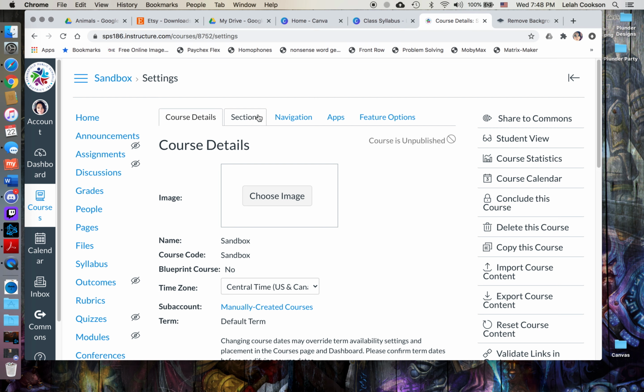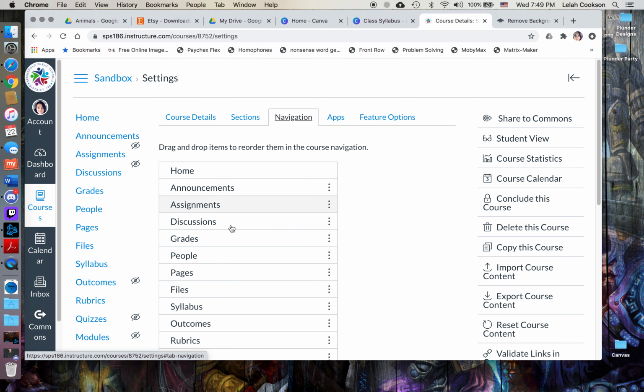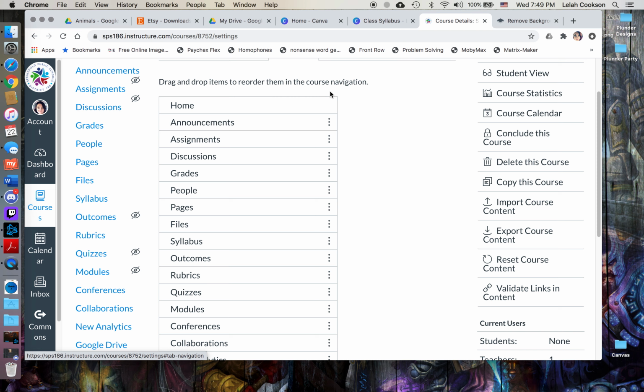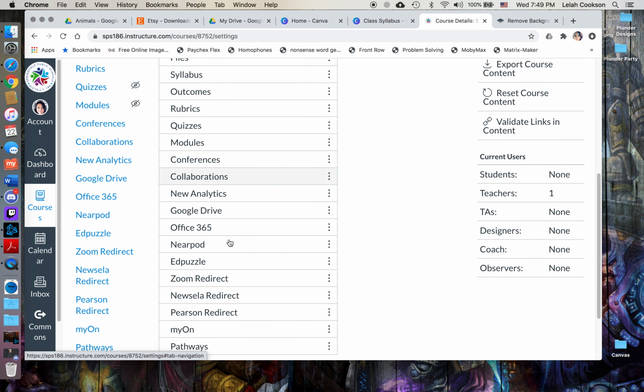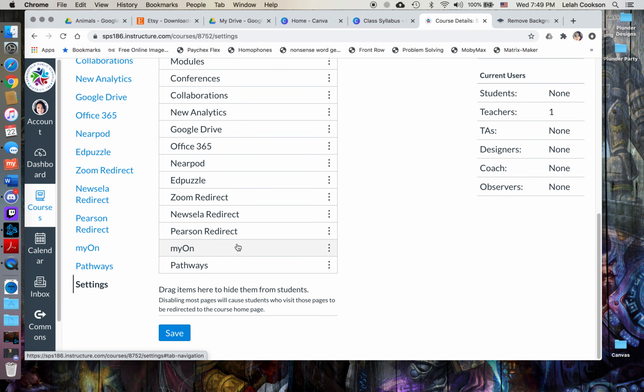But if you go to navigation, you can see all of these things that are on the side. Another one, I wouldn't necessarily want all the kids to be able to see all the people that are in their class, but that's the special ed teacher in me, wanting to keep that secure. I don't want all of this on my kids' stuff. So if you see down here, it says drag items here to hide them from students.